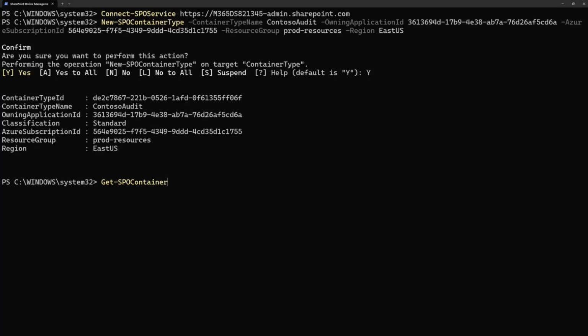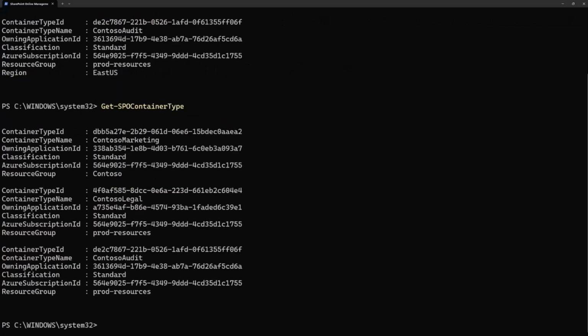present, and if there are any other container types that exist in my tenant that I may have created, using the get SPO container type, and you will see all the container types that the developer tenant, the tenant that is creating the app, has created. You will notice, as I had mentioned, that one application can have one container type. So all these 3 different container types are associated with 3 different applications.